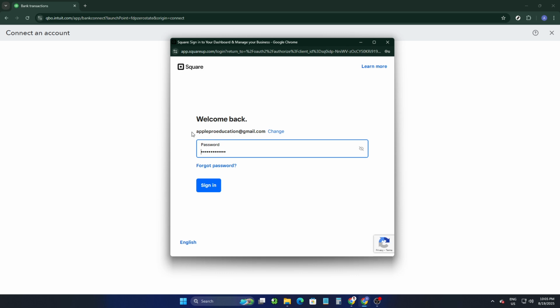You're asked for your password next. Input it carefully and click Sign In to proceed further. To ensure the security of your account, Square will prompt you to complete a two-step verification process. This additional layer of security protects your financial data by confirming your identity.